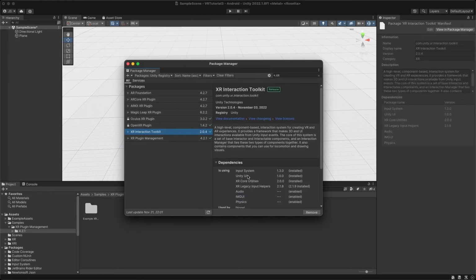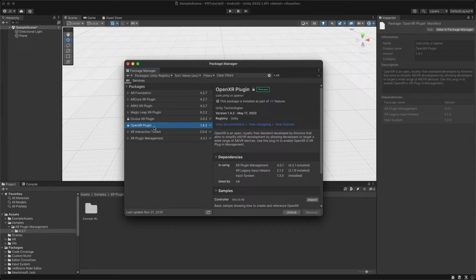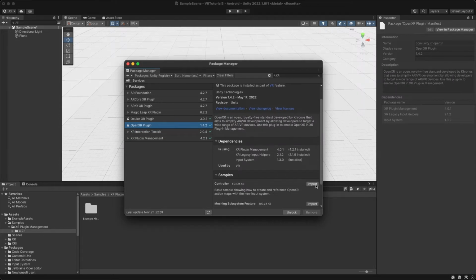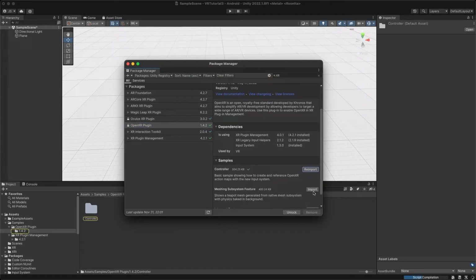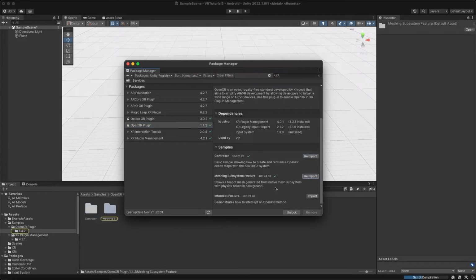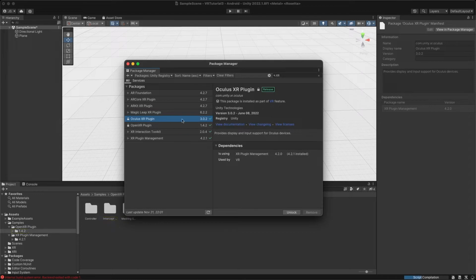Click on No Thanks. All right, excellent. Let's see how this OpenXR plugin works. There's a controller to import. That's another meshing subsystem to import. There's an intercept feature to import. Excellent. The Oculus XR plugin seems to be very updated.